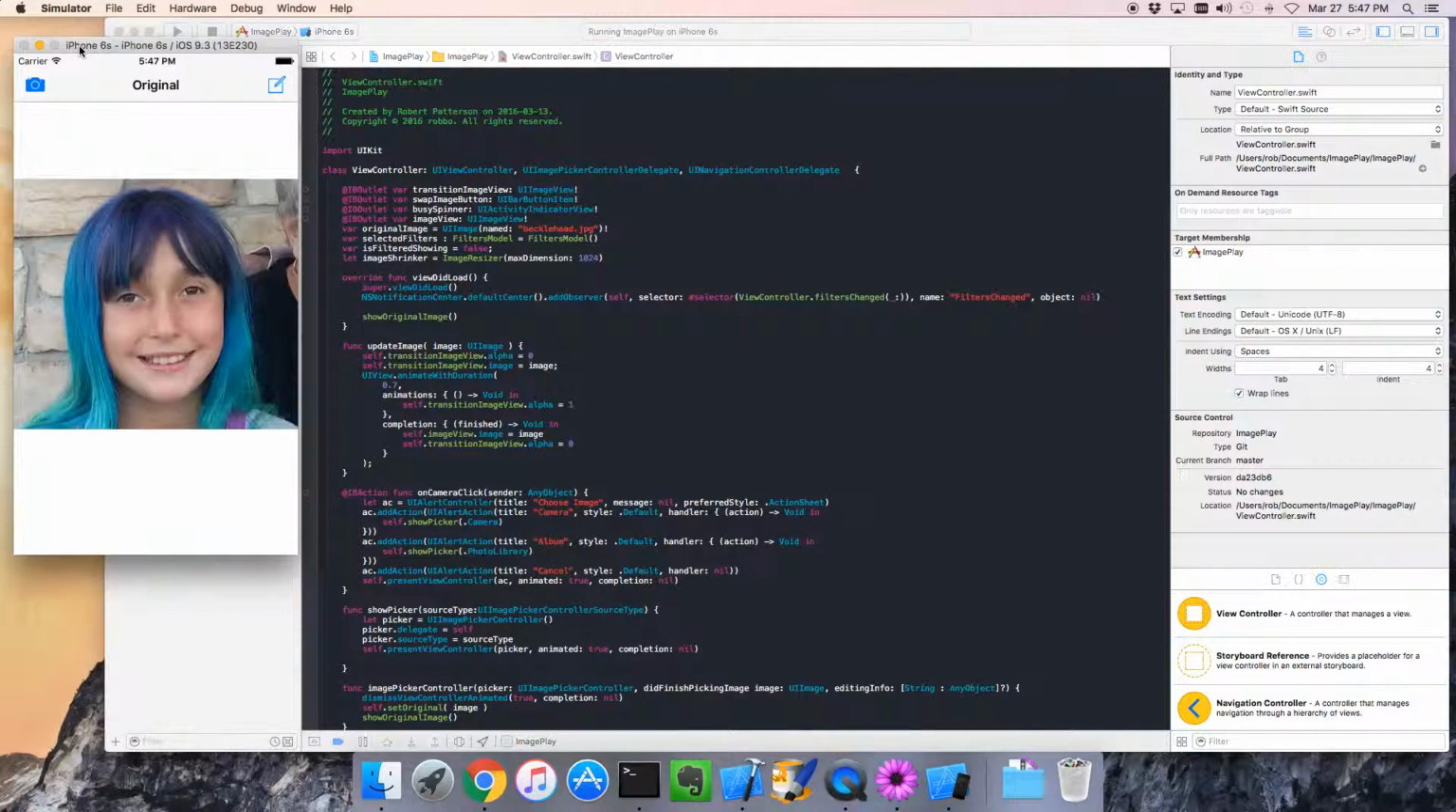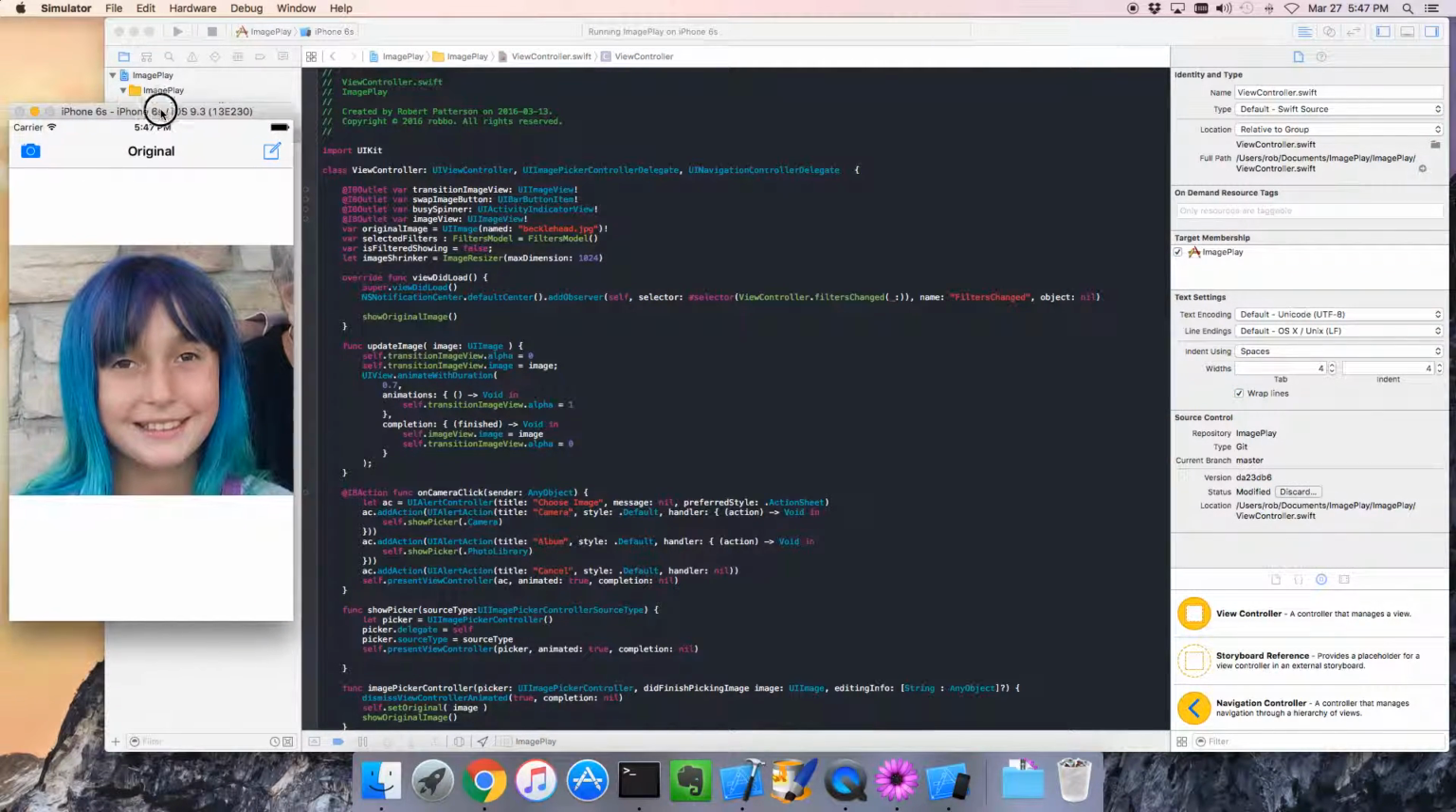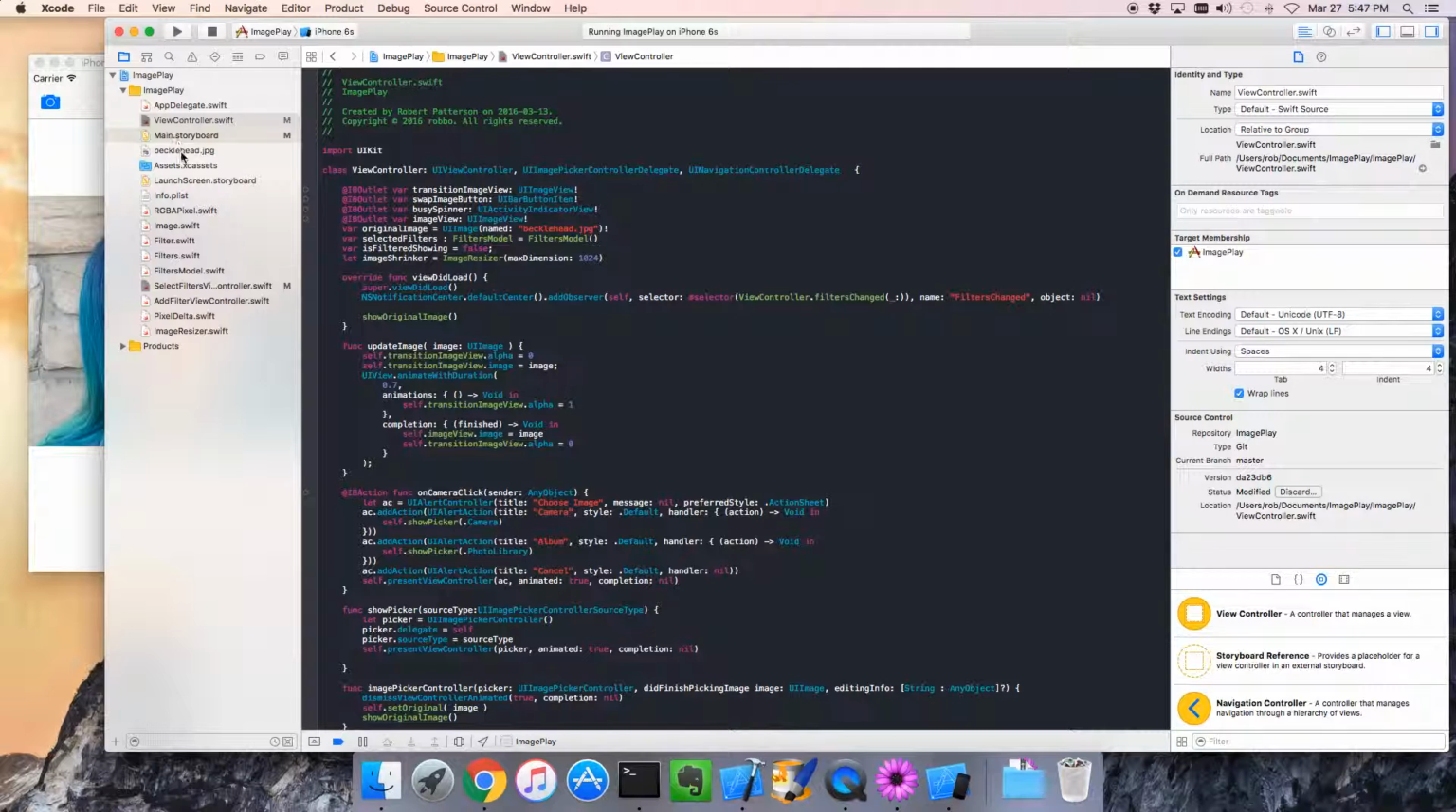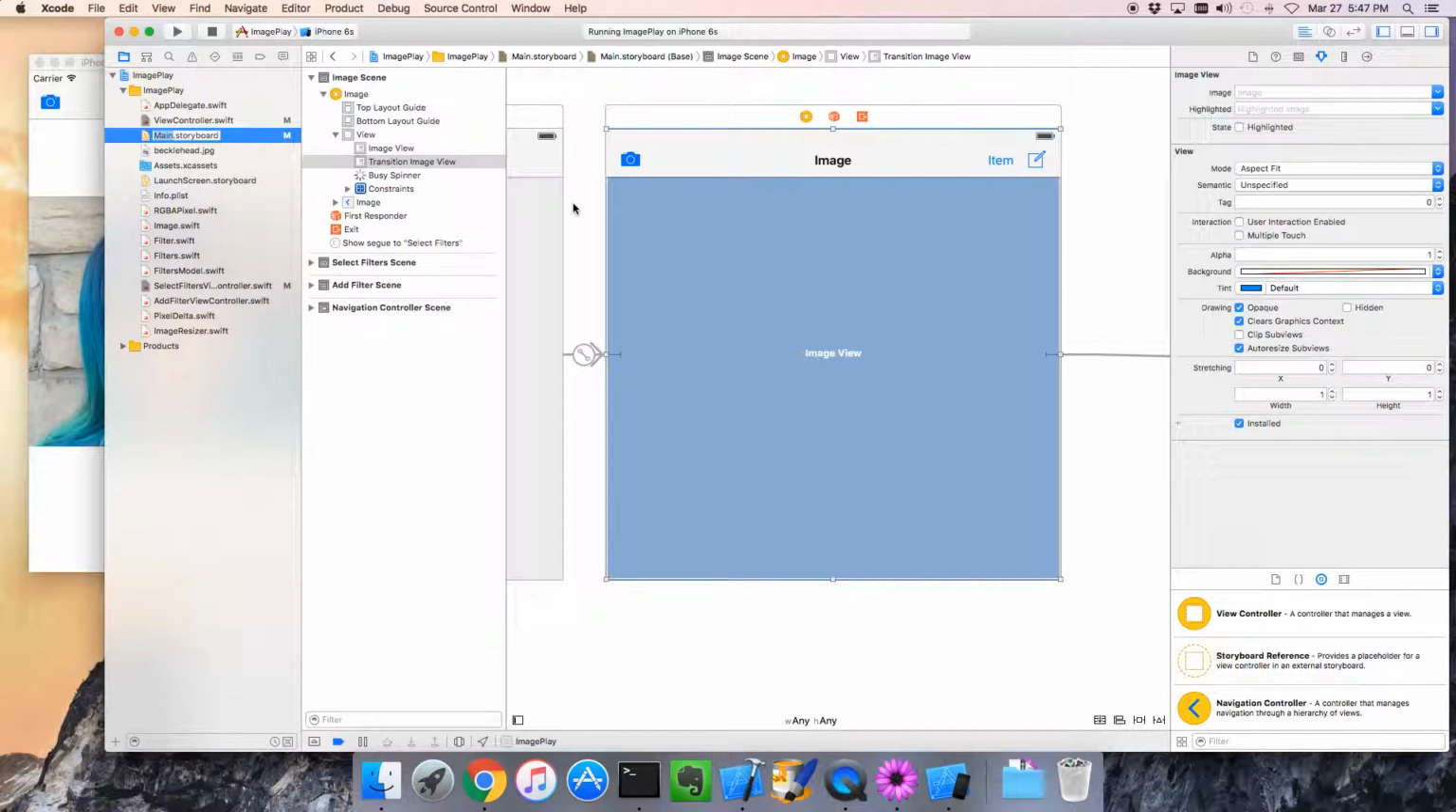Now, what do we want to do for pinching and zooming? Well, we need to do a few things. Let's go to our storyboard. And like I said, I want to do the simplest thing possible. Now, at the moment, we have two image views overlaid on top of each other. And we're going to want to interject a scroll view in here. But we also want the scroll view to just have one child.